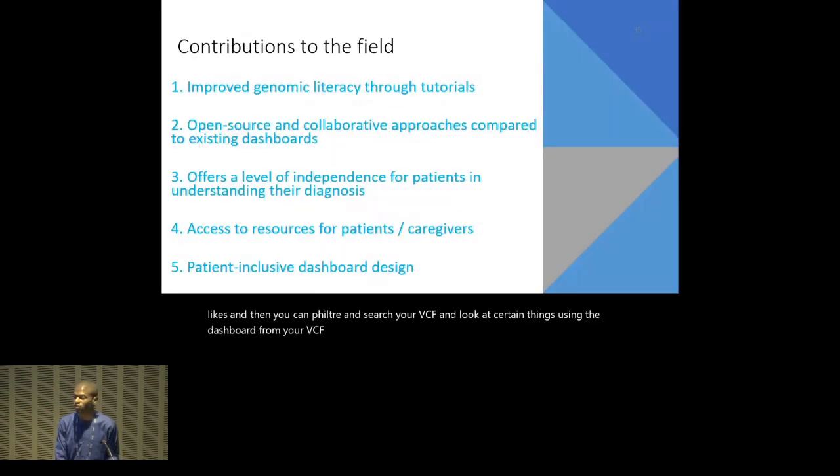So it uses the nf-core rare disease pipeline to do the analysis part of it in generating the VCFs, and then we have a Shiny dashboard component to actually look at things from the VCF.